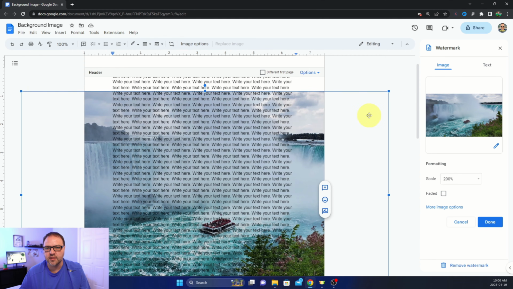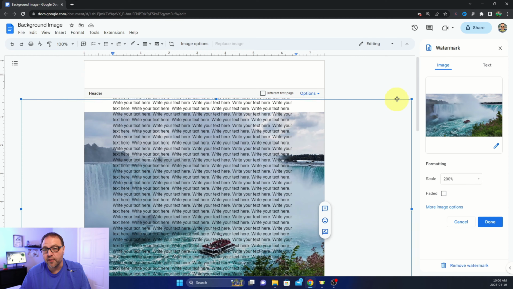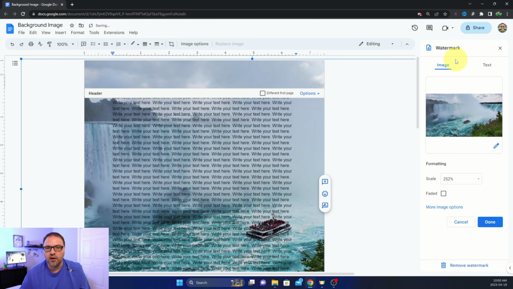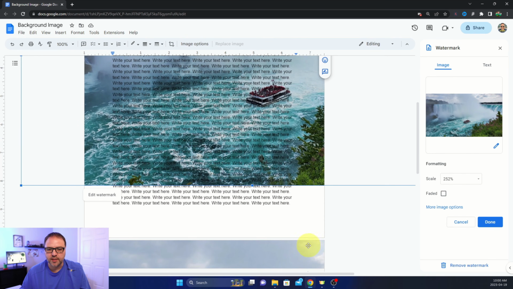They're little squares, and you can grab those and stretch it out past the edge of your document. So I'm going to go ahead and grab this handle here in the corner, hold down my mouse button and stretch it out past the edge of my document. And when I let go of my mouse button, you can see the image went past the edge here at the top. Now, if I scroll down to the bottom, it didn't do the bottom there, and we can do the same thing on the bottom.